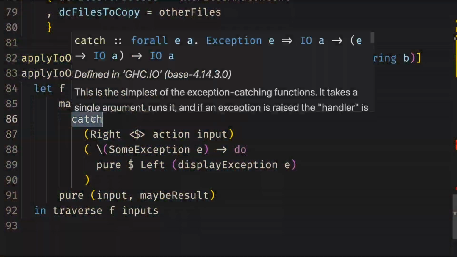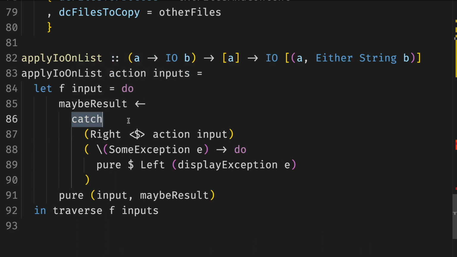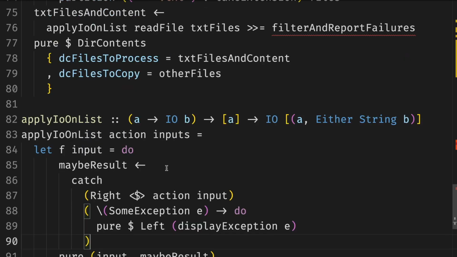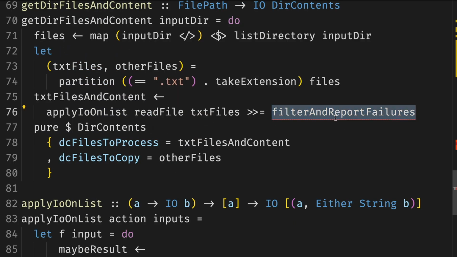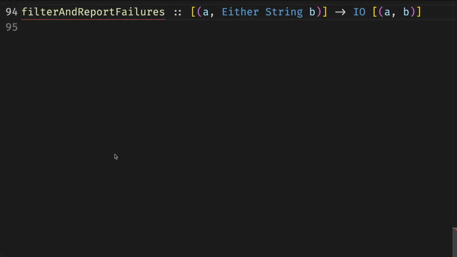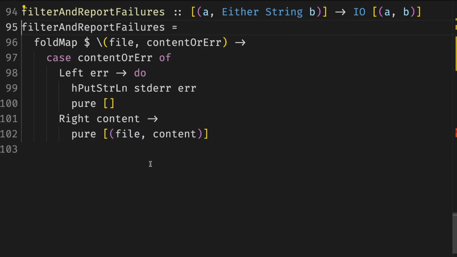This function uses exceptions to catch any errors that might be thrown and encodes both the failure and success cases in the type system using Either, delaying the handling of exceptions to the function caller while making sure it's not going to be forgotten. Let's take a look at the functions that handle the errors by reporting them and then filtering out all the cases that fail. filterAndReportFailures has the following type signature. It filters out unsuccessful operations on files and reports errors to the standard error.